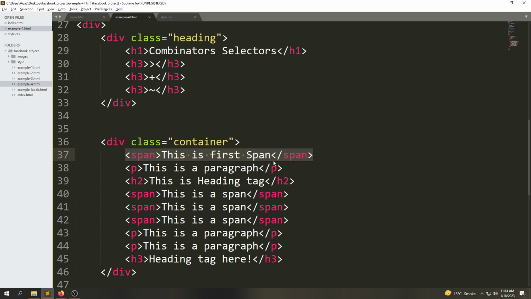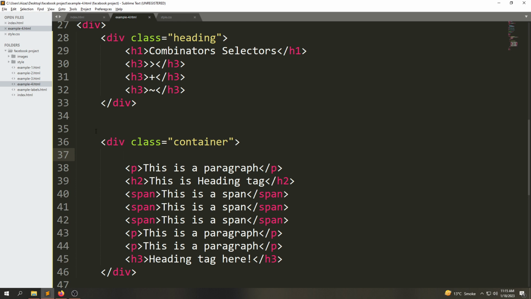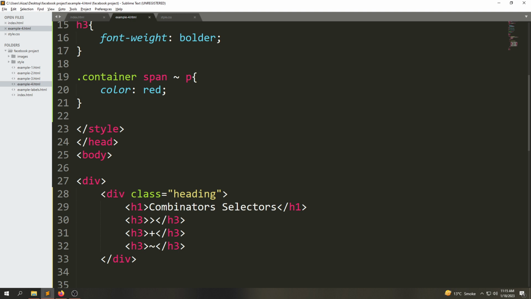If I remove this from here, now the first paragraph is not selected. Why? Because we have said here, whenever a span element comes before a paragraph, give the color red to every paragraph which is inside the container. We have said to select the span element which has a paragraph after it, and select every paragraph which comes after the span.